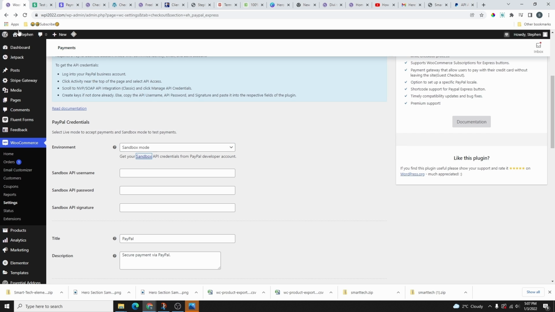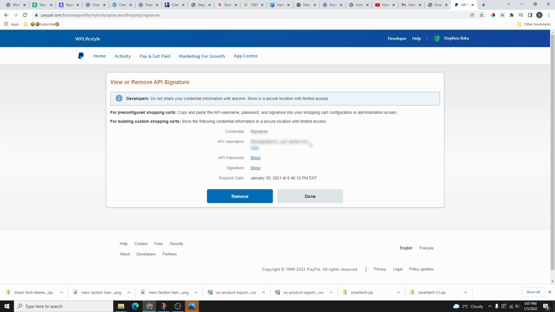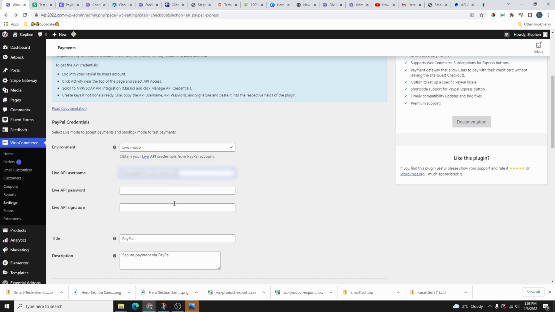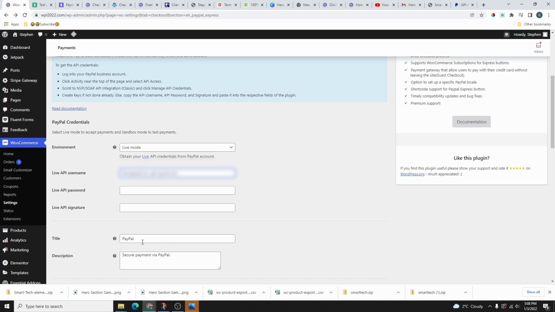If we go back over here, we can change this to live mode. Once you change this to live mode, you can go ahead and copy your live API username, your live API password, and your live API signature. If you go back here, you can see that you have all that information. All you need to do is click on show. So let me show the username here. You copy the username like this, you click on show, you copy that, and then you go back over here and paste the information here. Once you paste the information here, you can go back and copy the password as well, copy the signature, and then come back and paste that over here.